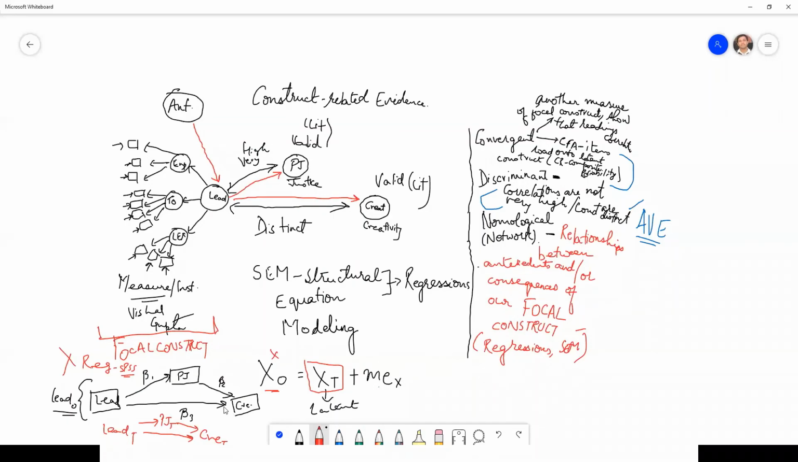The second limitation is you have multiple variables, so you will have to do one regression at a time. You will regress PJ on lead, then you will regress creativity on maybe PJ, and then you will regress creativity on only lead, and then you will regress creativity on both PJ and lead. So you will have to do 4 runs to test these 4 relationships.